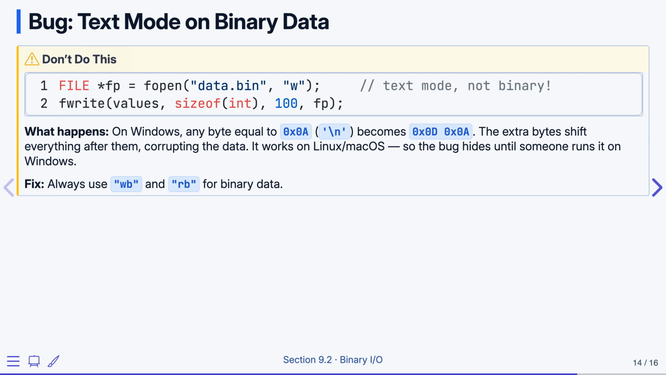Now two classic binary bugs. First, opening a binary file in text mode. Here we open data.bin with plain "w", not "wb" on Windows. Any byte that equals the newline value gets turned into 2 bytes. That extra byte shifts everything after it, and the data is corrupted. The nasty part is that this works fine on Linux and macOS, where text and binary modes are identical. So the bug stays hidden until someone runs your program on Windows. The fix is simple. Always use "wb" for writing binary data and "rb" for reading it.